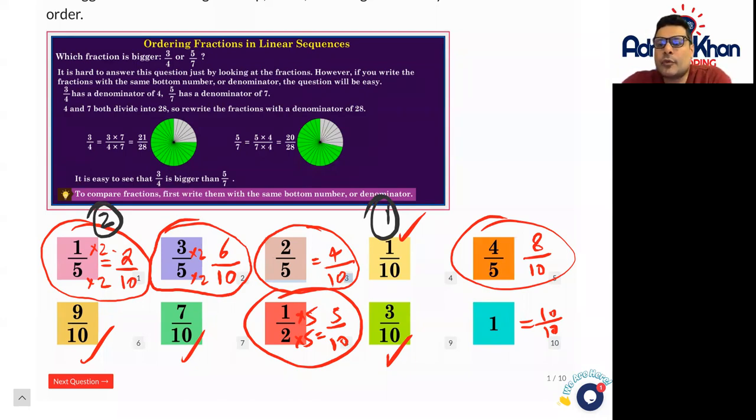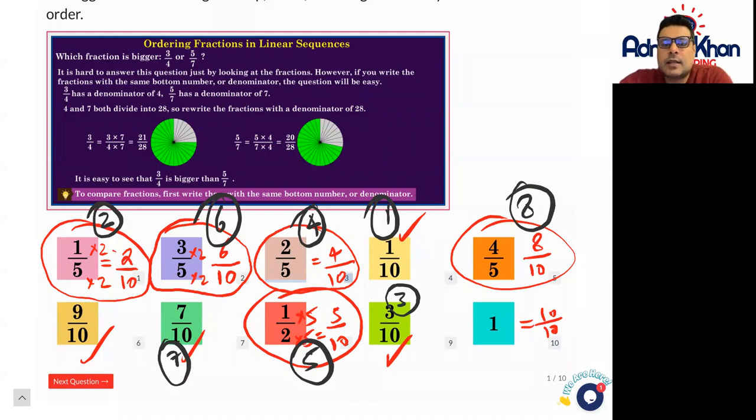And straight after that, we've got 3 over 10, so this one will go in the 3rd position. And straight after 3 over 10, we have 4 over 10, so this will be number 4. Straight after 4 over 10, we've got number 5 here, which would be 5 over 10 because that's a half. And then straight after 5 over 10, we've got 6 over 10, and this will be number 6. And then we have number 7, number 8, number 9, and then number 10.